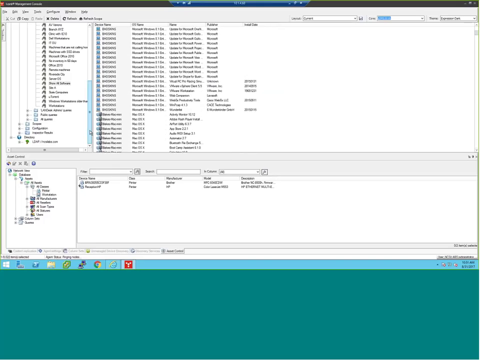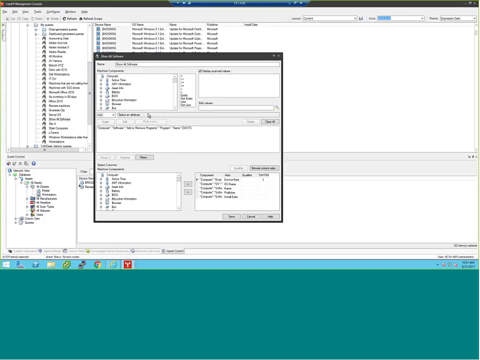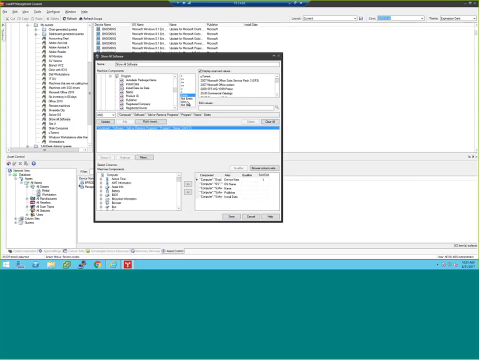Probably something that's going to be a little bit more likely is we would tweak that query to say, instead of show all software, maybe you find a particular piece of software that you don't want. You can find who has that. So for example, let's just say QuickBooks is an application that we don't want. I can update this query to say computer software, add and remove programs, program name, like QuickBooks, and it's actually going to narrow it down, and I would probably need to change the query up here, so I can say show QuickBooks.